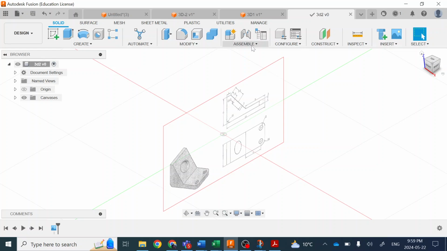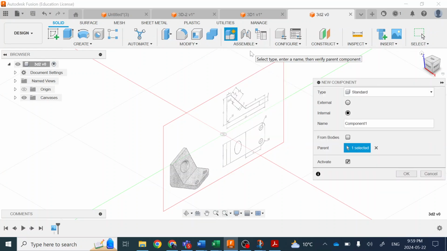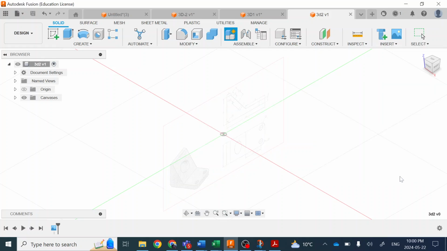And then it's always a good idea to start a new component. Again, this is just comprised of one component, but it's a good habit to get into. And I'm going to call this another bracket, I guess. And press OK. And you can see it shows up here on our browser.